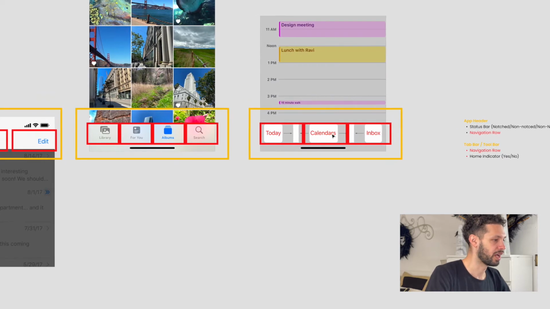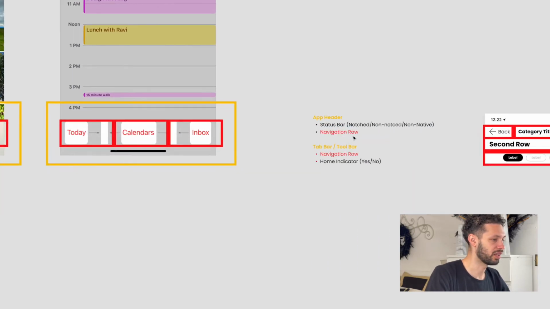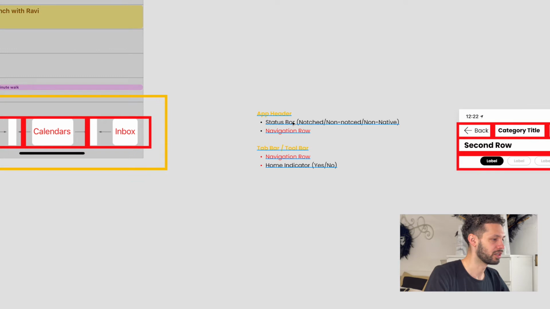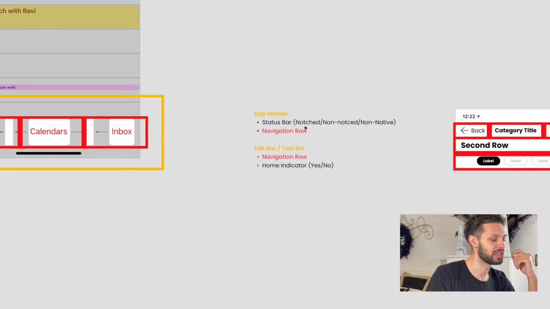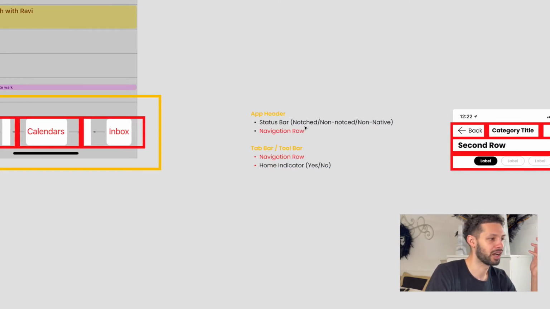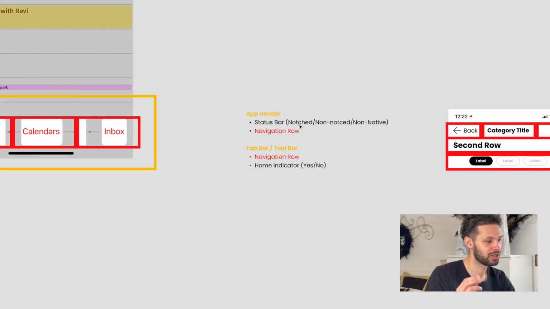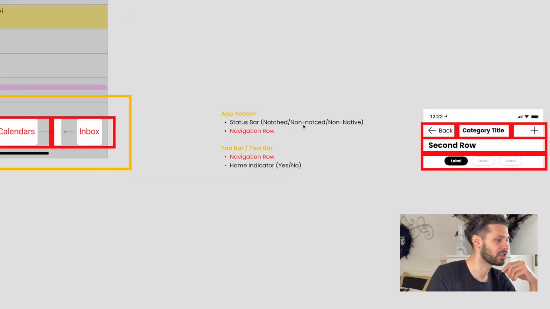So I've come to the realization that with the app bar, you can have the status bar, which can be notched, non-notched, or non-native. That's a way to toggle between those three states. Non-native basically means no status bar. Notched means it's iPhone 10, so you have to account for the notch. Non-notch means it's iPhone 8, or this works in tablet. If you make sure your constraints are right, you can stretch it to tablet.